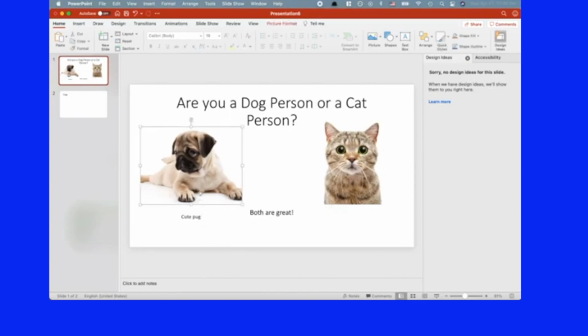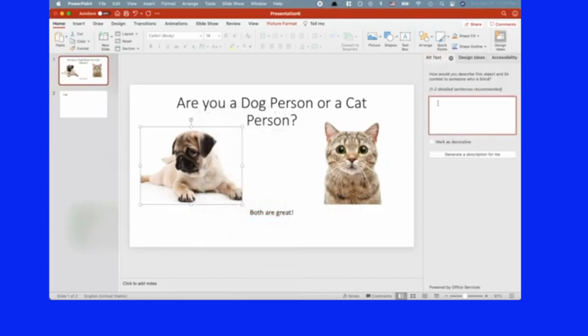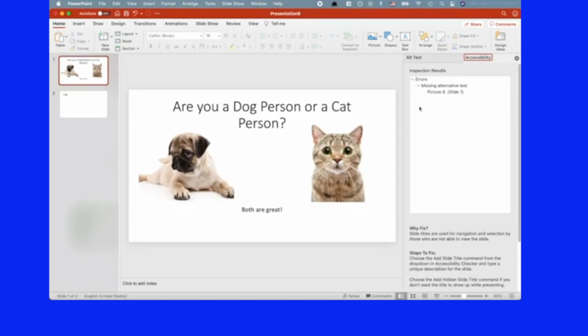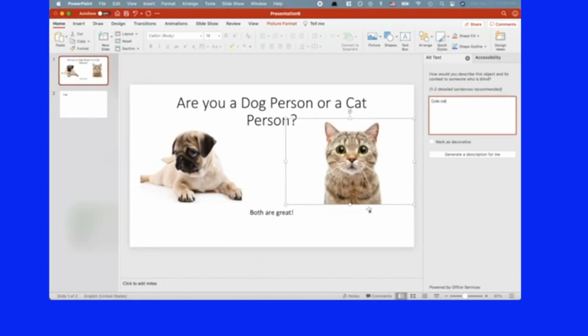The other thing I could do is, if I didn't want to go this route and I just wanted to have specific alt text, I could copy this, and then go into the picture and control click, or right click if you're on a PC, and go to Edit Alt Text, and then you can name the image and title it whatever you want. So I'm going to call it cute pug, and then we'll see when we go back to accessibility that error has now been removed. So I could fix the other one by going into alt text and typing in cute cat.